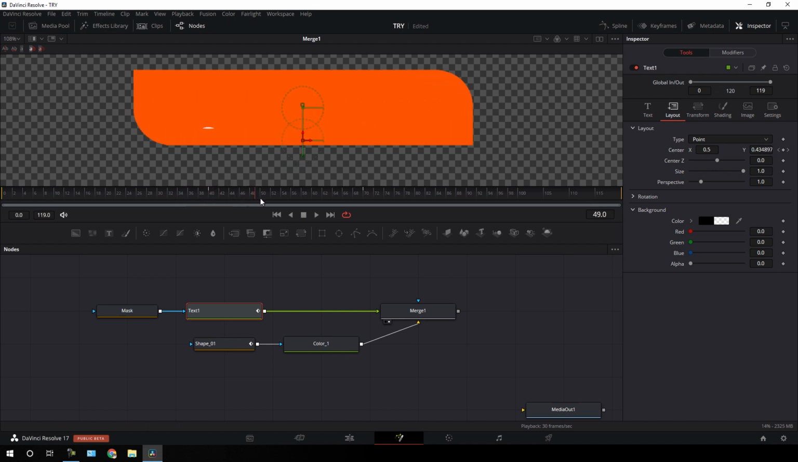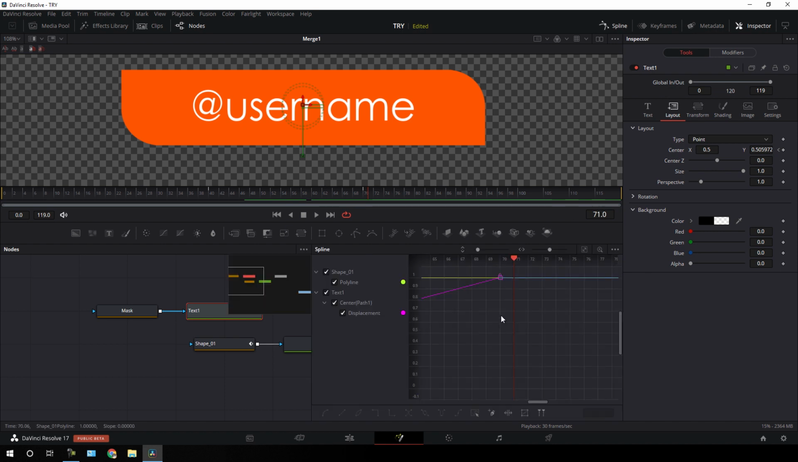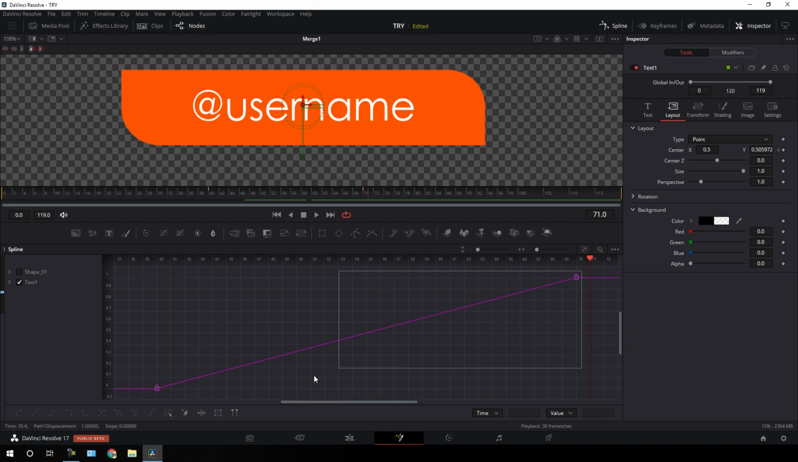Alright, and finally we will get this type of animation, but this animation is linear right now, so we have to make it smoother. Just go to the spline window and hit F4 on the keyboard to full screen. Let's minimize all the nodes. This time check this Text1 only. Click on the fit button, highlight all the keyframes, hit S on the keyboard to smooth.